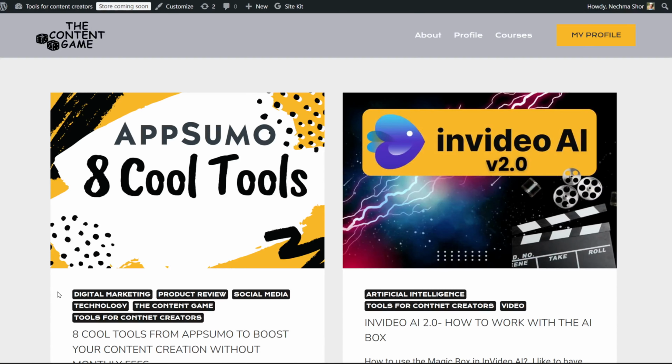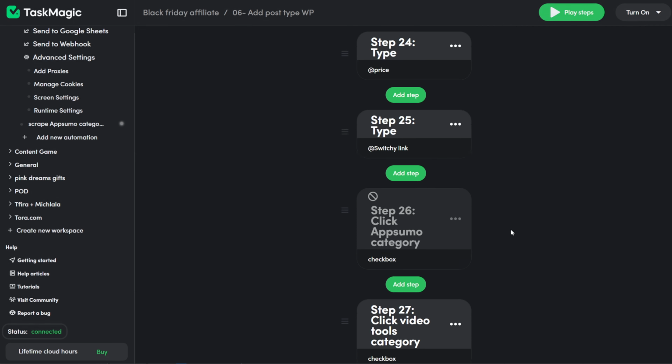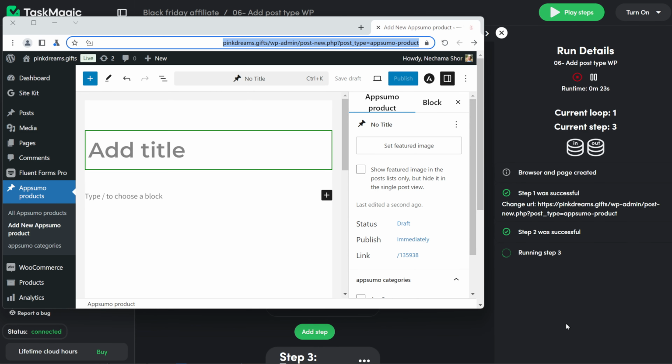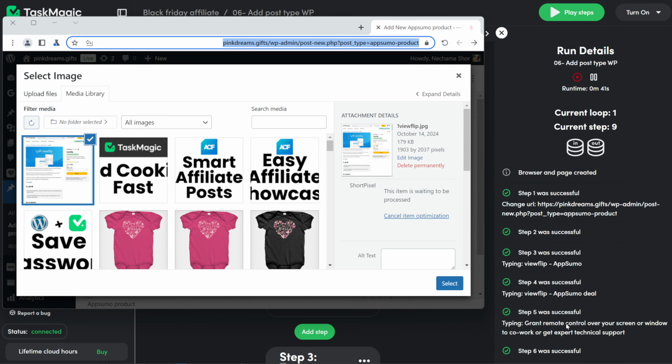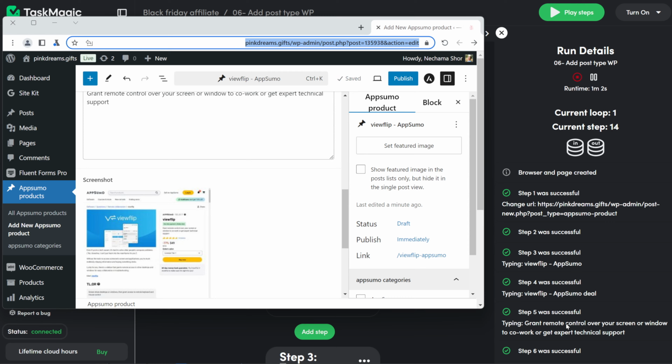In the last tutorial, I showed you how to create a custom post type in WordPress, so you can easily create affiliate posts and manage everything on your website from one place. In this tutorial, I'll show you how to set up automation to bring all the affiliate information into your website. This is part of a series that guides you through automating your affiliate posts. I use software called TaskMagic to create a custom automation.